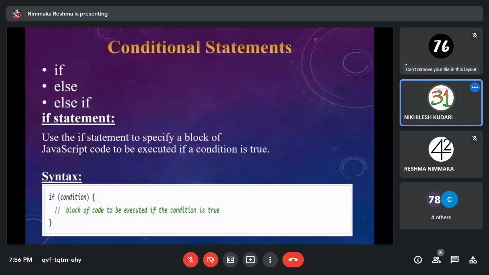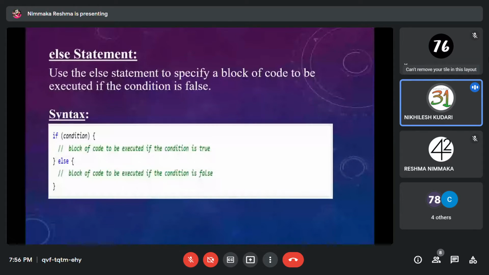Else statement. If the condition is false, then else statement will execute. This is the syntax. If the condition is false, then else block will get executed. Next slide.